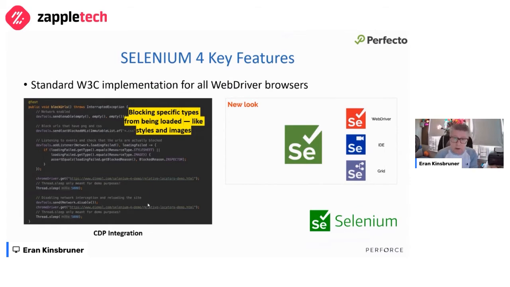Selenium, again, isn't new. That's why I didn't allocate tons of time in my session. But Selenium 4, which is fully W3C compliant as of last September, when it was released, supports many things. It can integrate with CDP, the Chrome debugging protocol, which allows you to do a lot of things, not just Lighthouse. You can actually block specific types of content from being loaded on your website, like images and stuff like that. You have a new look and feel. You have a new icon even for Selenium.